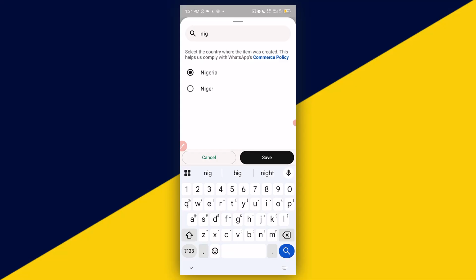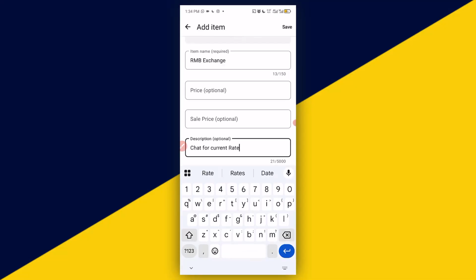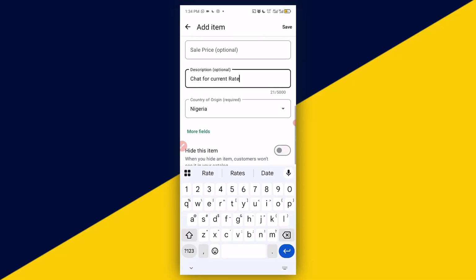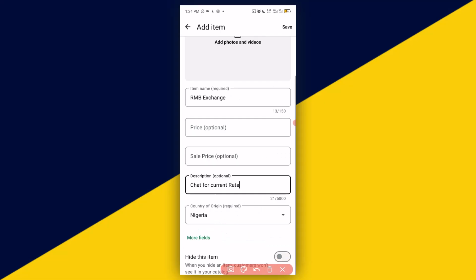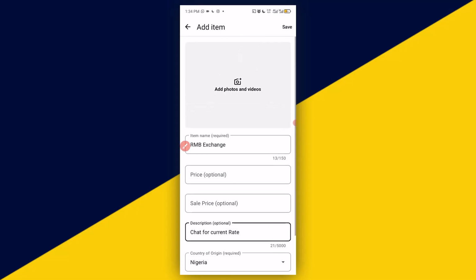Having selected your country, hit on save, just like so. Then scroll down right here. Now you are done. Next thing you want to do is to go ahead and hit on save right here. So having entered a country of origin, come to the top right here.